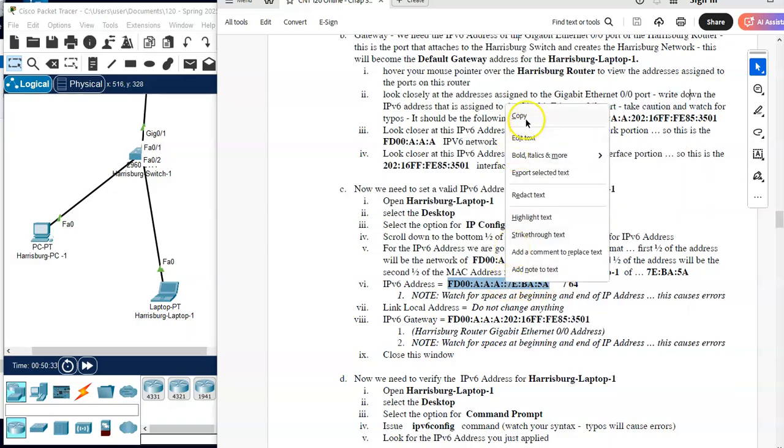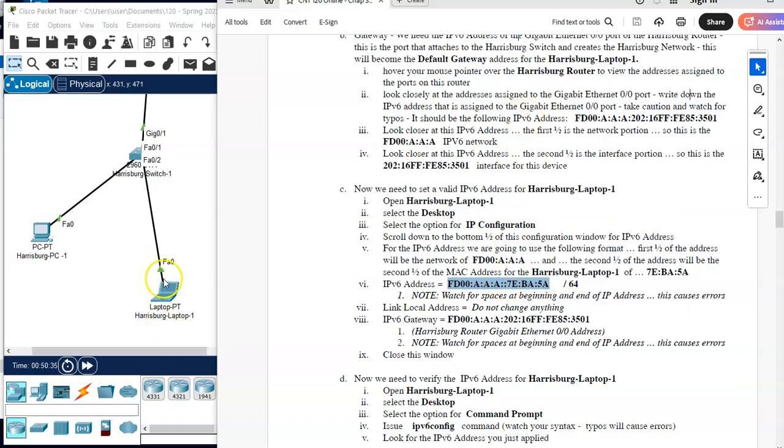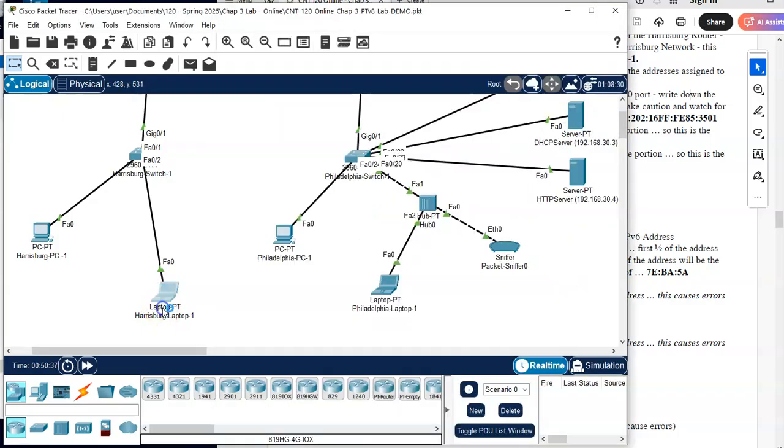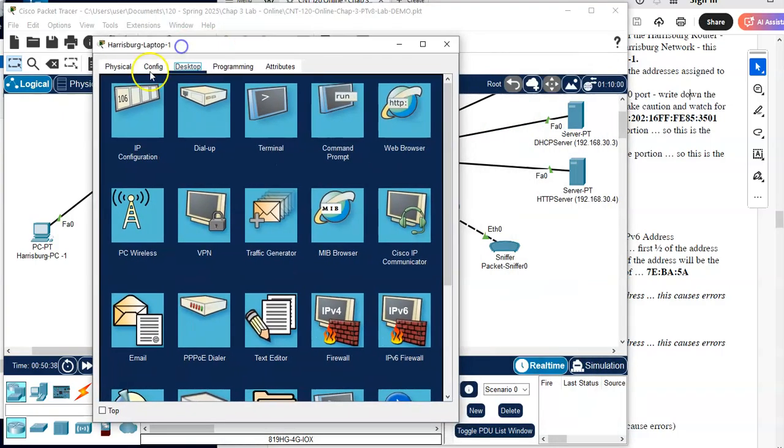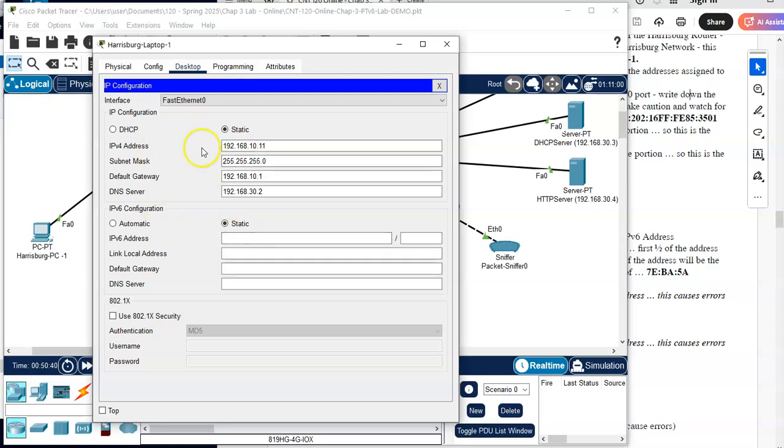I'm going to copy this, and in my simulator over here on my Harrisburg laptop, I will go to the ipconfig part. I need to leave the IP version 4 alone. I'm going to go down here to the IP version 6, and I will paste that in. Again, I'm making sure I don't have a space at the beginning or at the end, and I do need those double colons in the middle. That'll be the IP address for this guy. We want to indicate 64, basically half as network, half as host, if you will.